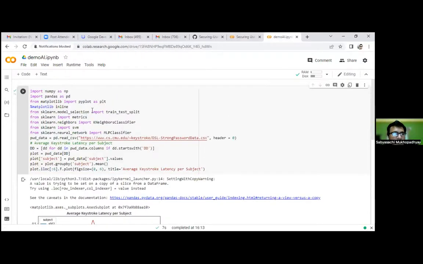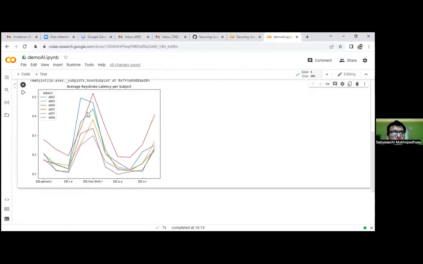You can see it took 7 seconds to execute the code with the run cell button. After a successful execution, you can see this green tick coming up and the time given there, 7 seconds. And you can see below this particular keystroke latency per subject plot.